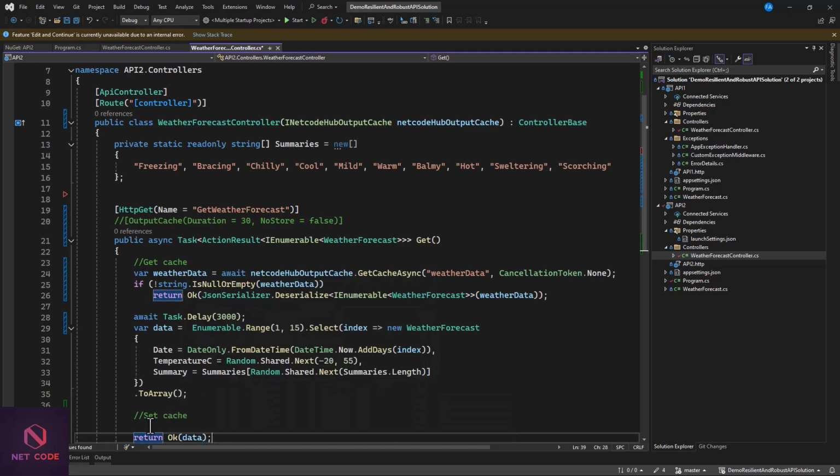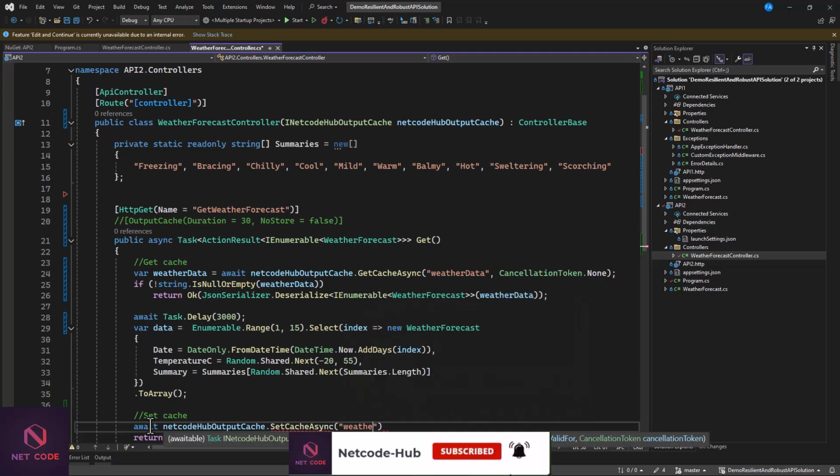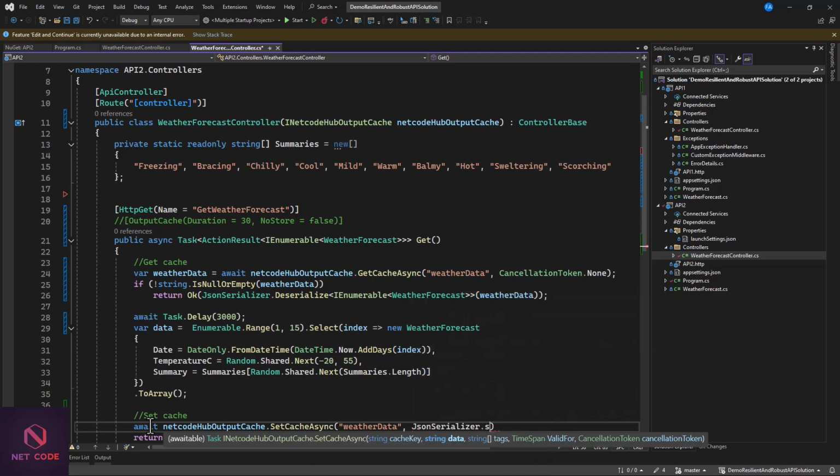Now in order to set this cache, what we're going to do here is await. We're going to be using the same netcode-hub cache.SetCache. Now this set cache, you need to specify the key. So what is the key? You make sure the key is the same as what you used to get. Then we have to specify the data itself. And now we're going to use the same JsonSerializer.Serialize this as a string. And now what is the content in here? That is the data.